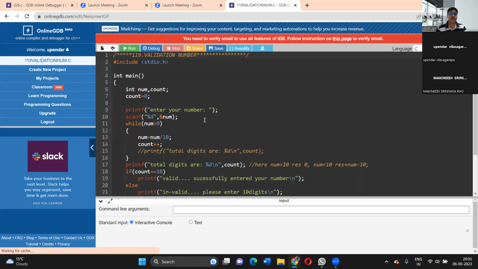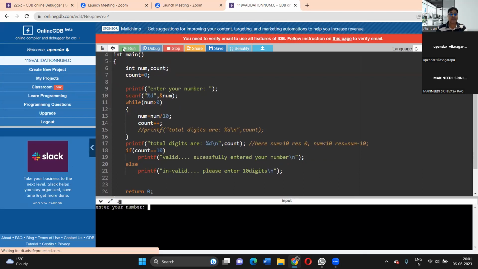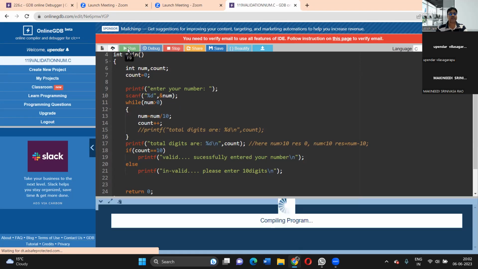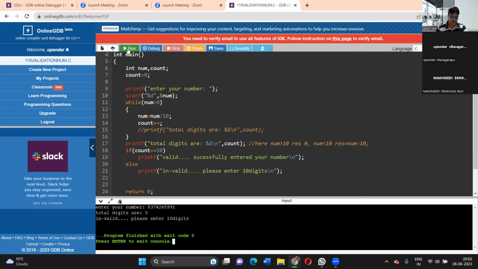Validation, sir. Number count. Here digits are 10. It is okay. But when I enter my phone number, 10 digits, it's showing 0. What should I do now? How many digits have you entered? 10 digits, it doesn't show, just 0.